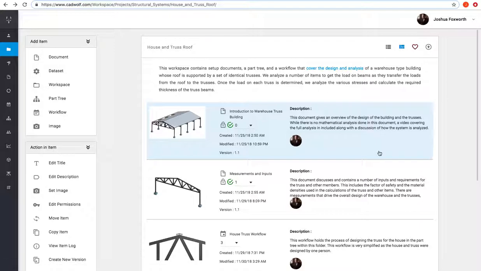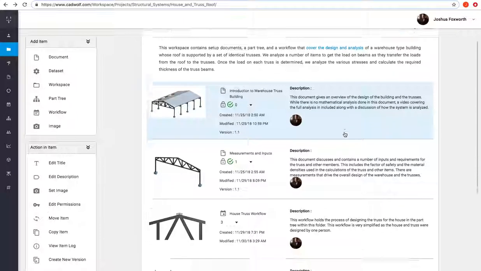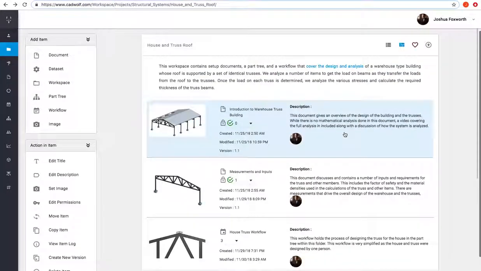And I think that's it for our truss. You can get to the CAD model from the link here in the description, and all these items should be publicly available to anyone.